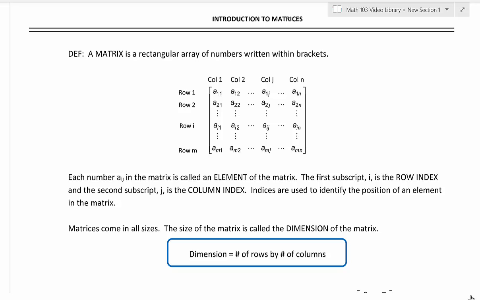This video provides an introduction to matrices. A matrix is a rectangular array of numbers written within brackets. Each number, a sub ij, in the matrix is called an element of the matrix. The first subscript, the i, is the row index, and the second subscript, the j, is the column index. Indices are used to identify the position of an element within a matrix.